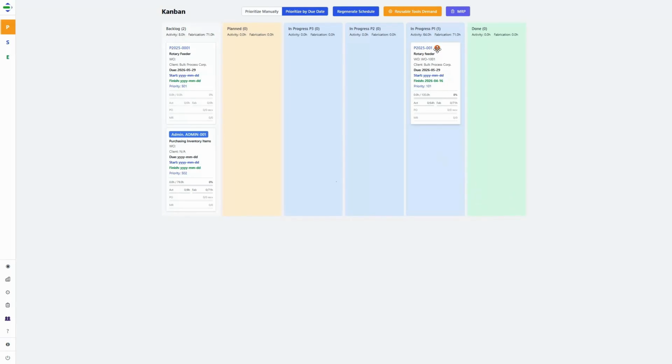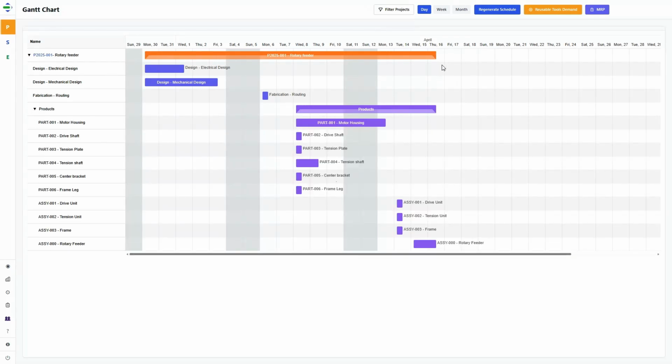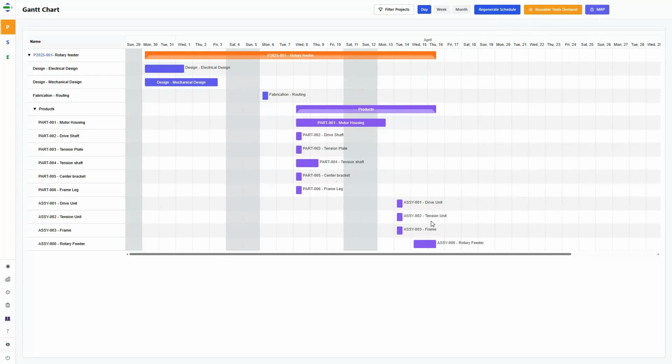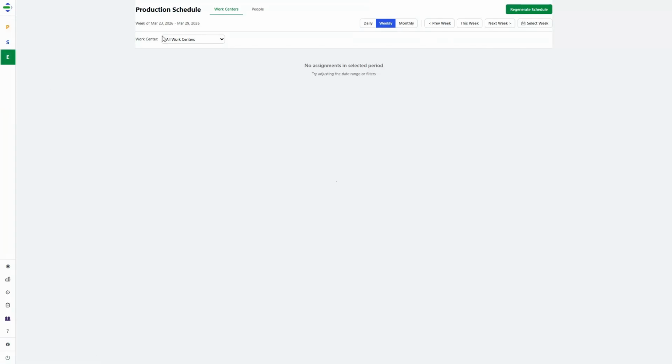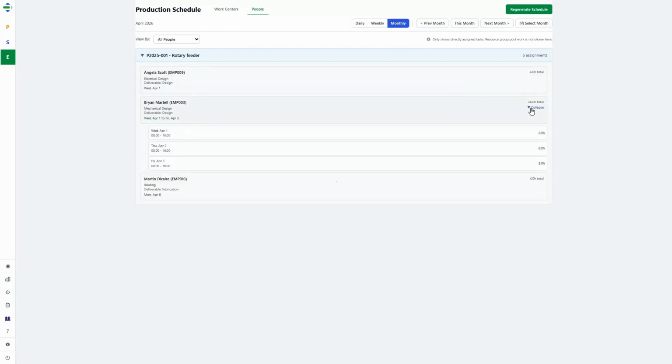Now that the project is scheduled, let's view it in the Gantt chart. You'll see the schedule along with an estimated completion date. This project is due at the end of May. We expect to finish it around mid-April. With the schedule in place, head over to the Execute section. You can view how work centers and team members will be allocated for the upcoming month.